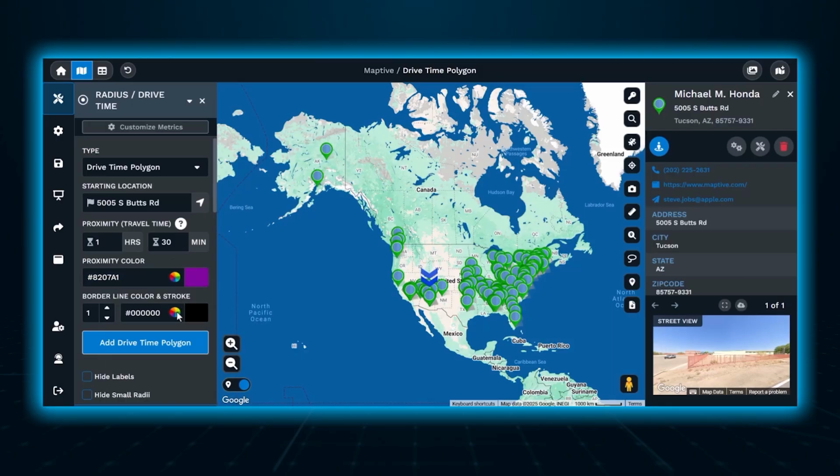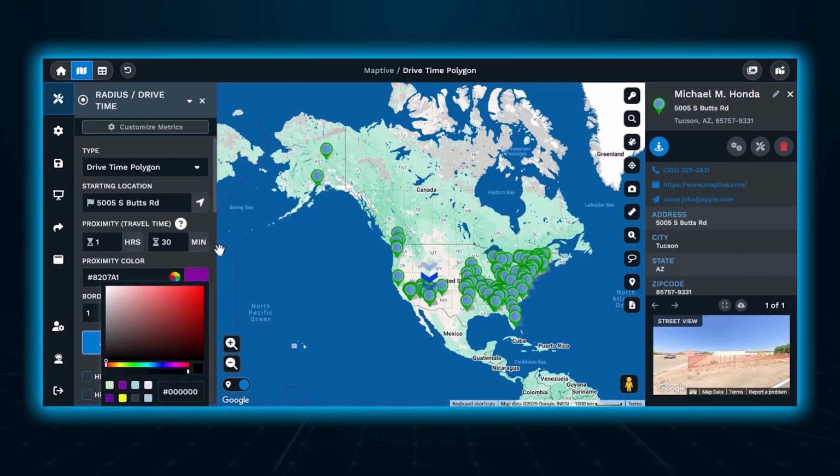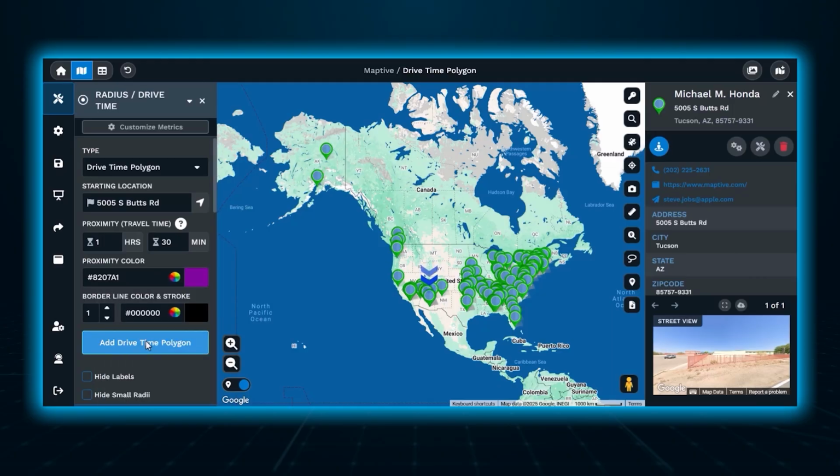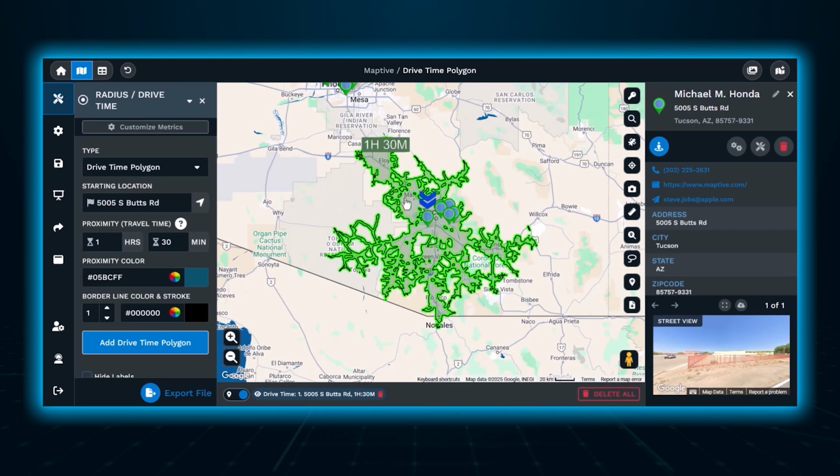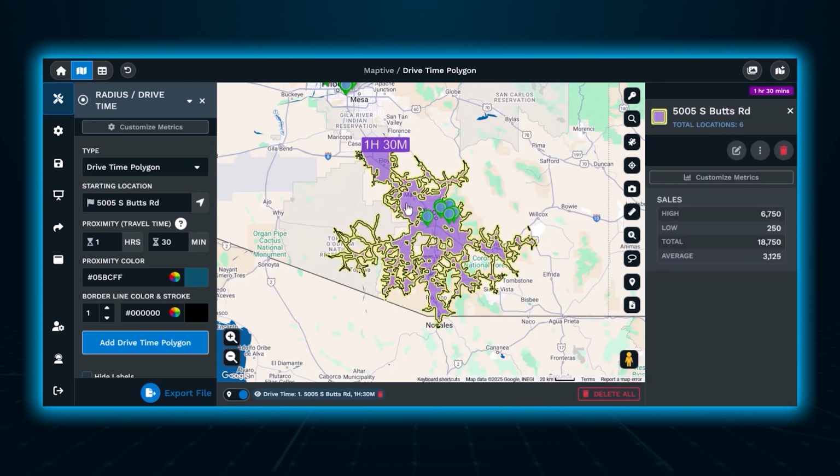You also have the ability to change the border line color and stroke. So this would be your stroke, this would be your color. And then we simply click Add Drive Time Polygon. Because I chose purple, we have a purple splotch on the map, but you'll be able to click on this polygon and see its pop-up over here.